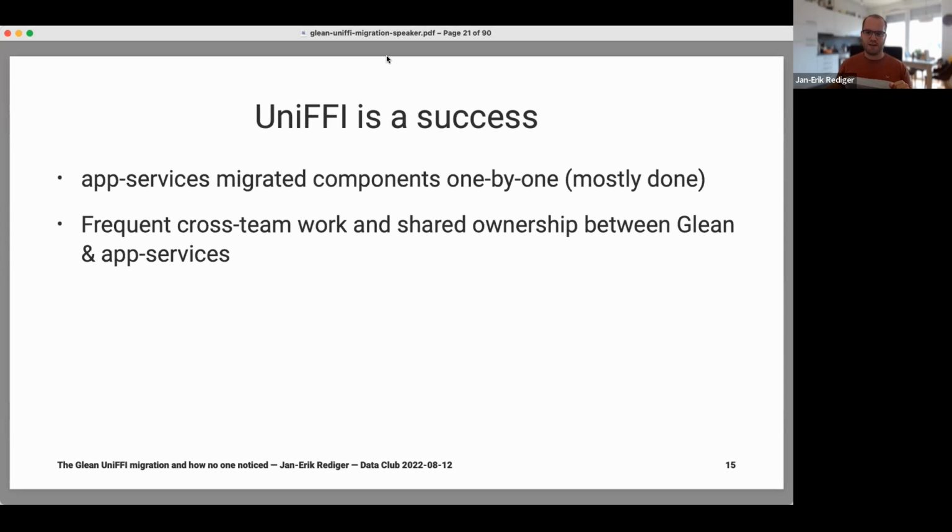And also UniFFI allowed for frequent cross-team work between the Glean team and the app services team, making sure we implement all the features that different parts of Mozilla need, different Mozilla products need, and also allowed us to share the ownership of UniFFI between those teams.